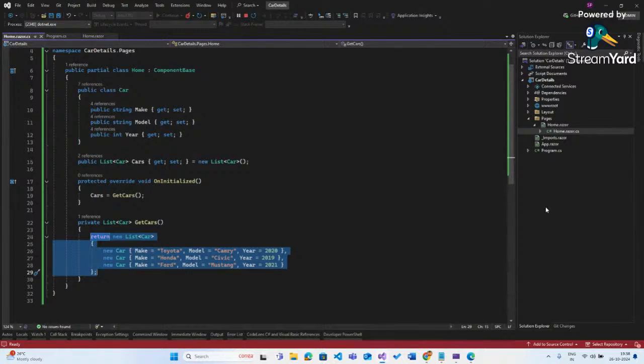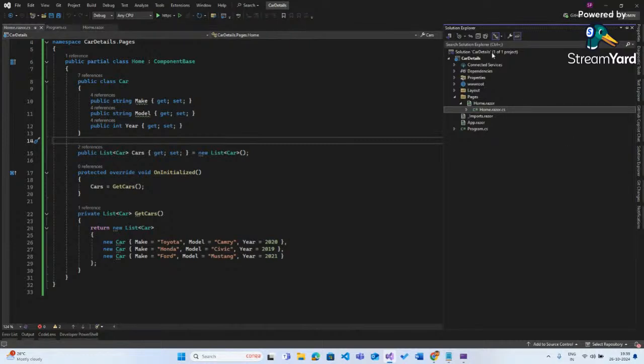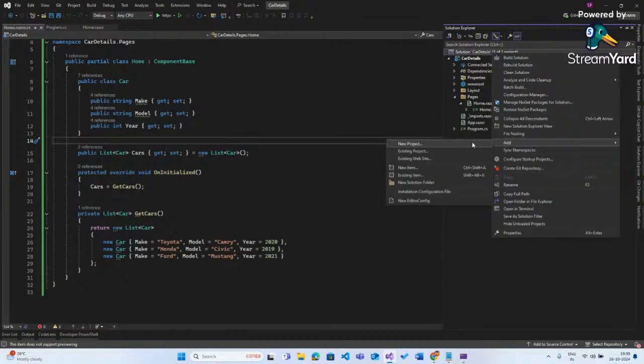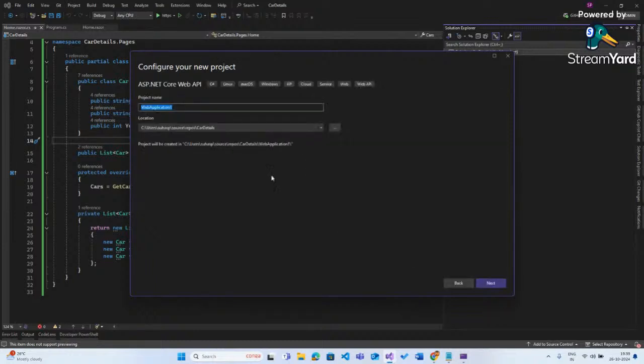Usually whenever we build an application, we have a front end and a back end, and the front end talks to the API, and we get the response and show it in the UI. Likewise, we'll build a realistic end-to-end application. For now, I'll just stop this one, and let me go to my solution. I'm going to add a new project, an ASP.NET Core Web API, and I'm going to name it CarAPIService.